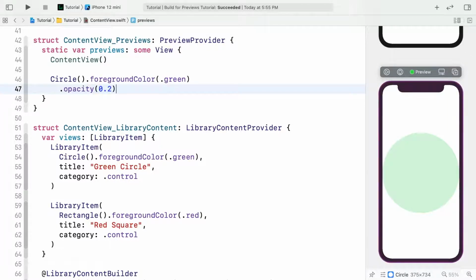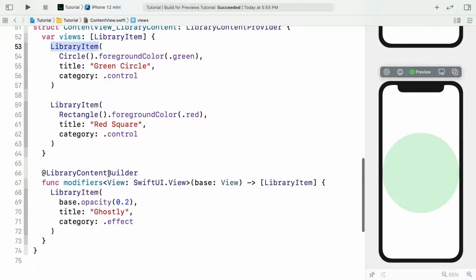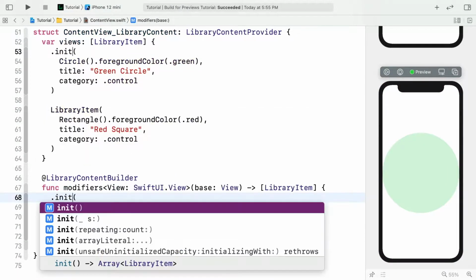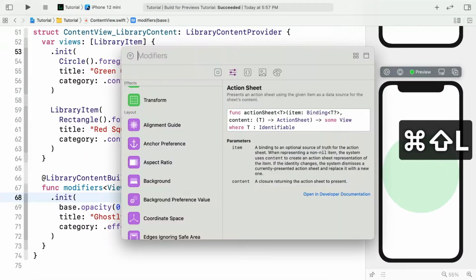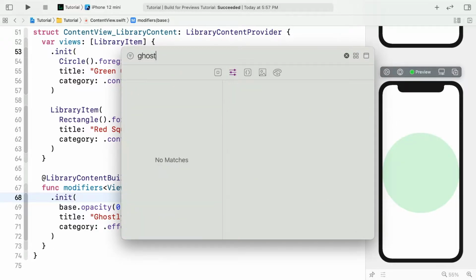One last note, even though these library item arrays will compile if you use .init, let's Control-Shift-double-click on two of them to try it, your items won't actually show up. Hopefully this will be fixed soon, but it's not a big deal.